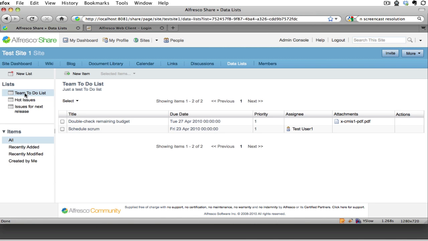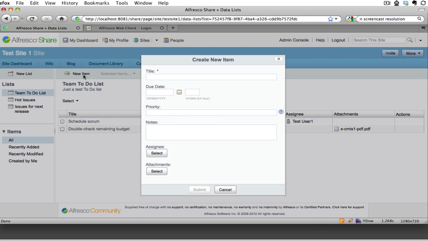Here's one that's the team to-do list. So we can see we have a couple of items already added to the to-do list. I could sort this list by any of these columns. I can create a new one. So let's go up here and create a new item.